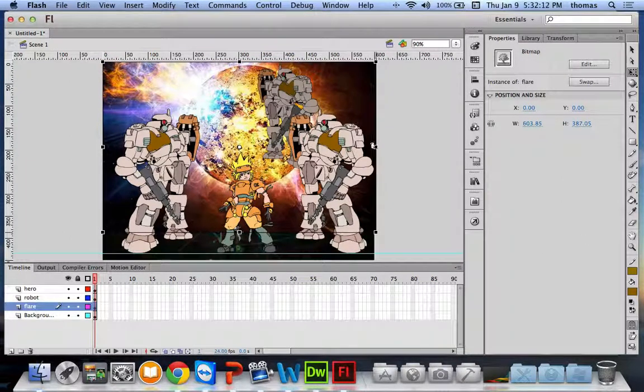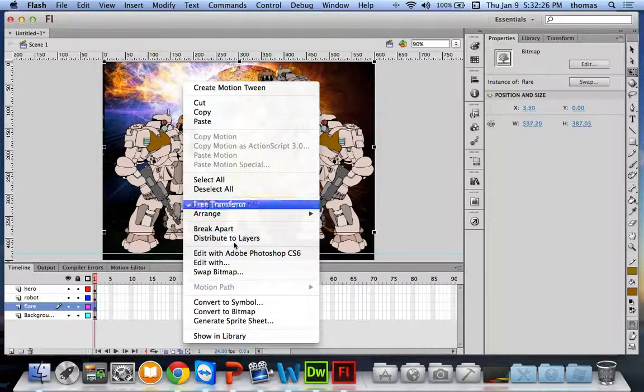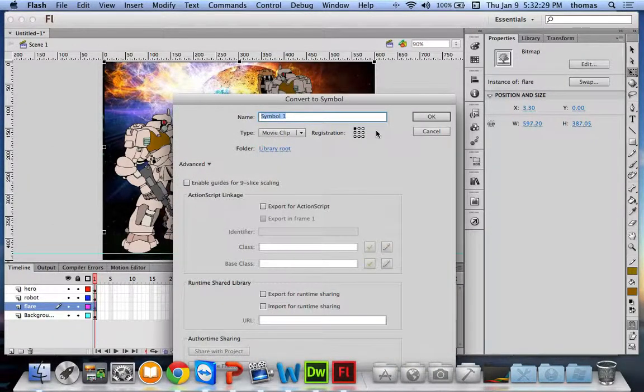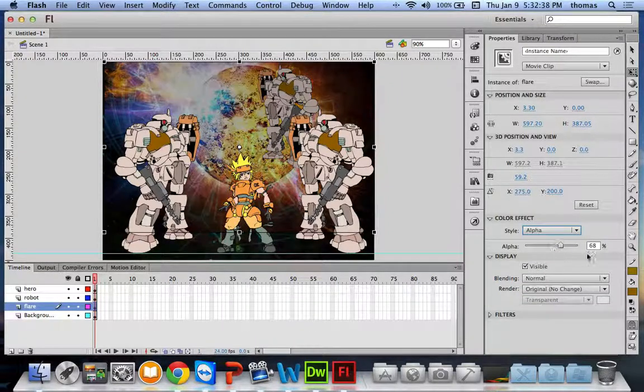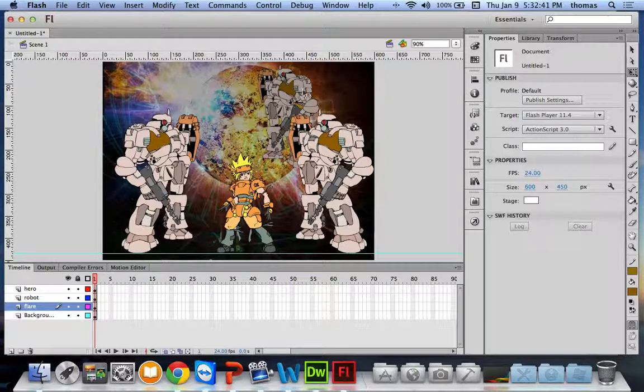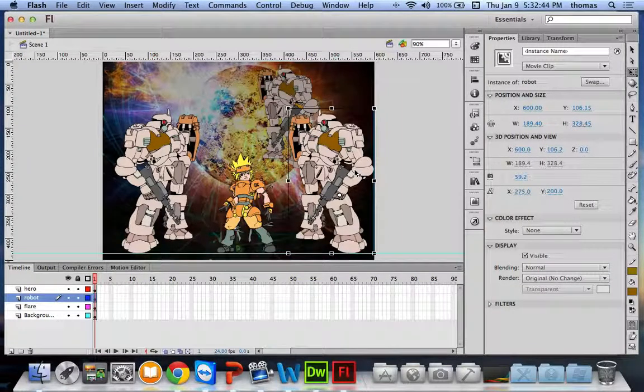Except what I want to do with this one, I can also make this a symbol if I want, or I can modify the alpha transparency value of this one as well by making it a symbol. So let's make it a symbol, and we'll call this flare, right? And then from there, once it's a symbol, I can change my color effect, my alpha, so that the background is fading out in the back, right? Symbols give you so much power, right? Once you create a background effect, you can manipulate the object a lot more.